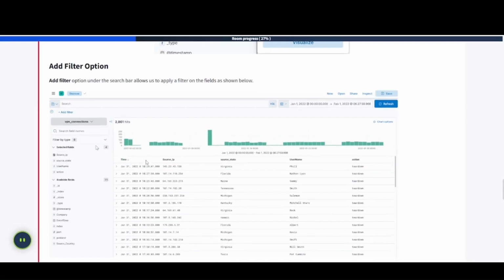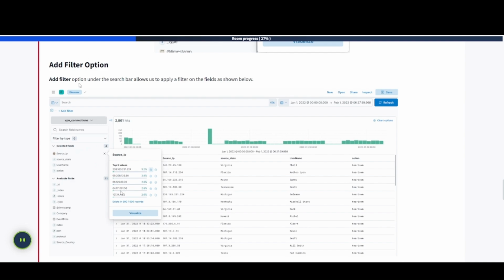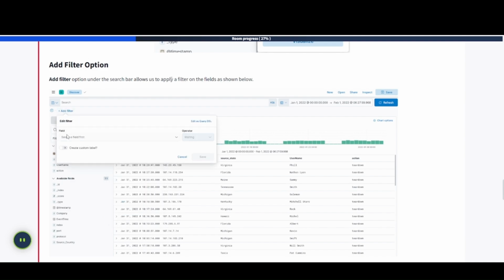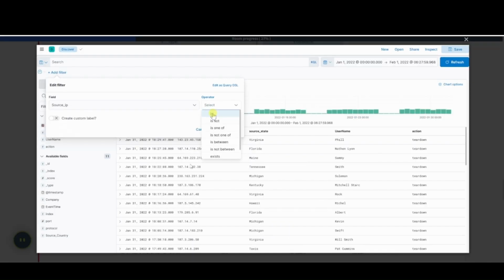All right, got it. Add filter button. The add filter option under the search bar allows us to apply a filter on the fields as shown below here. Okay.